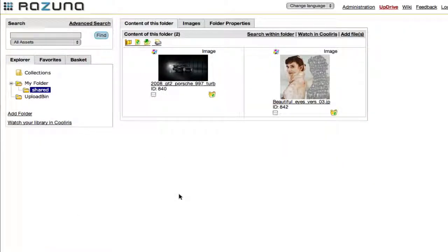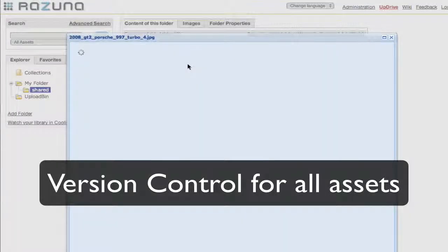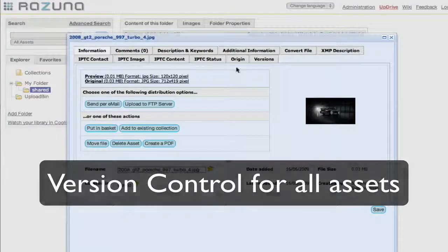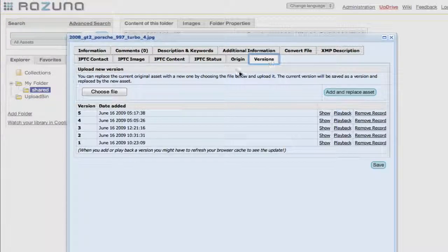Also new in Razuna is now versioning. Versioning allows you to upload a new version of an image, as in this example, and keep the original one. We have a new tab down here called version. You can upload a new version and it will replace the current one. Then the current one is either saved or moved to the version directory. As you can see here, we have a couple of versions already. We can look at them, we can play them back or remove the version record.